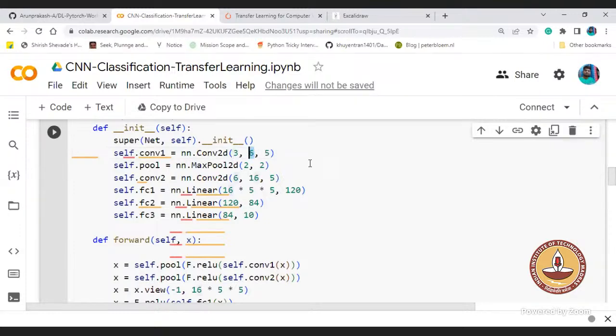So outputs are stacked on top of each other. So the output volume is going to be 6. Okay, and the kernel size I'm using 5. And I'm defining the pooling layer. Max pooling layer, the size is 2, stride is 2, and the kernel size is also 2. So I'm just repeating this.